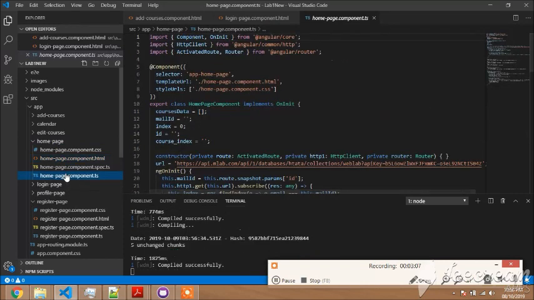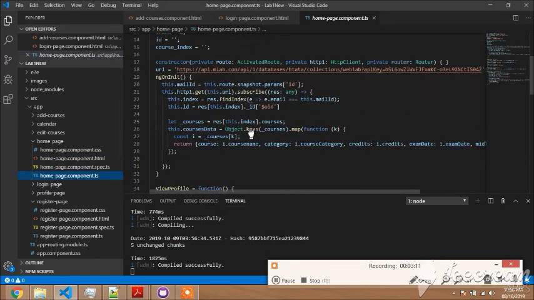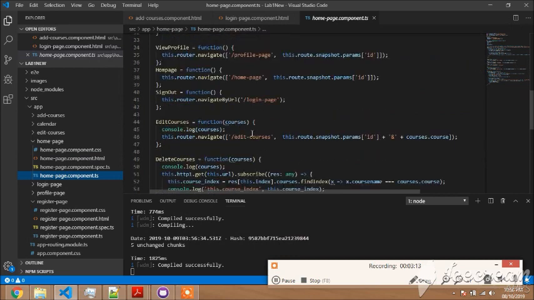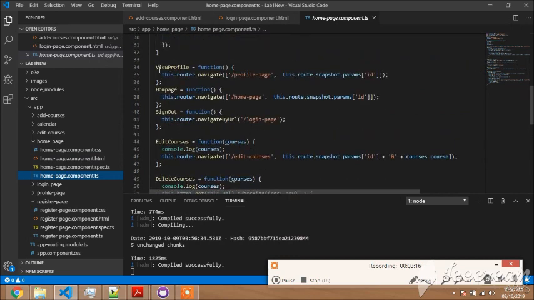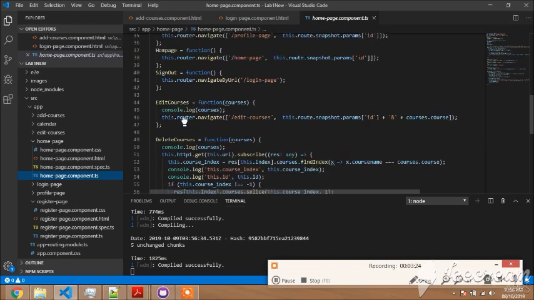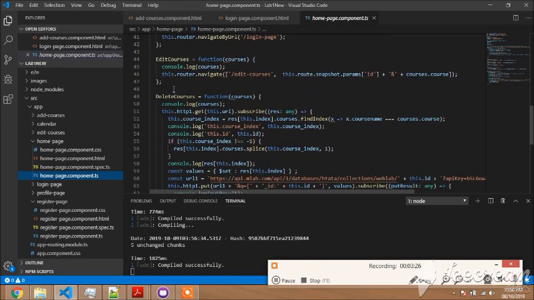I have populated all the HTML data with the help of input text fields and so on. Here there are a couple of clicks like view profile. When you click on sidebar view profile, it goes to the profile page. Home page is home page, and if you want to sign out, it will be navigating to the login page. In the edit courses, I'm navigating to the edit courses page where I will be editing the courses, and I will click on save. Then the course details will be updated in the Mongo Lab. For delete courses, when I click on delete, the particular course details are deleted from the user's account.